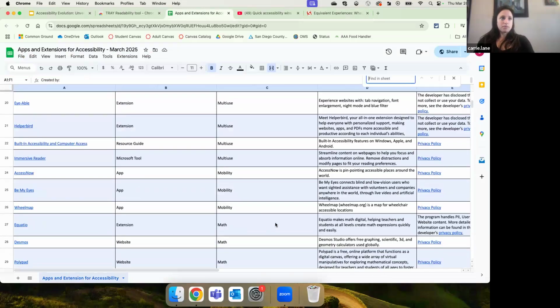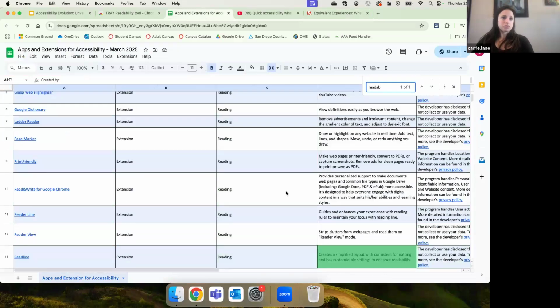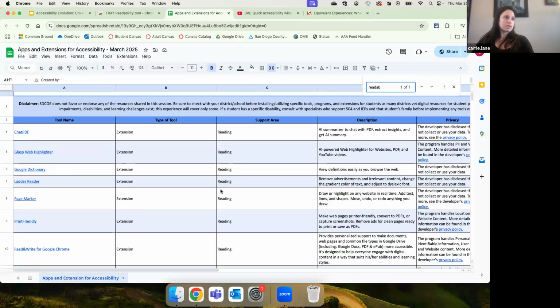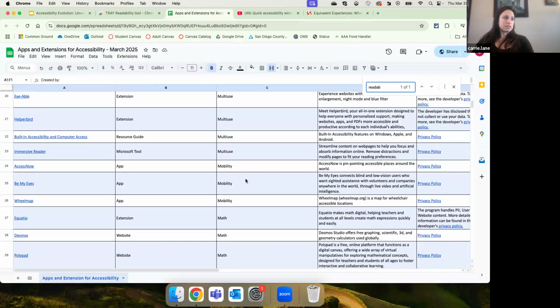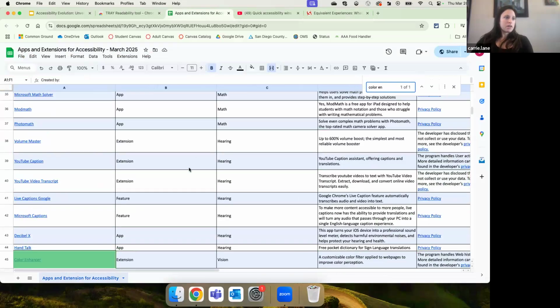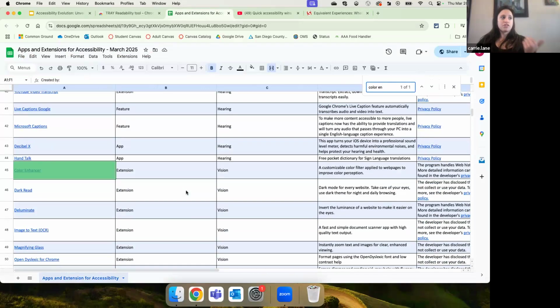So if I look up readability, let's see. Let's do Color Enhancer. Color Enhancer is one. There's Dark Reader, also Deluminate. All of those are ones that will change the way that your student perceives the coloring of the different screens for readability.